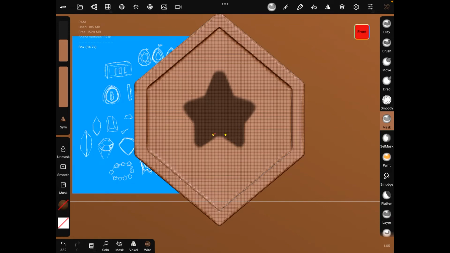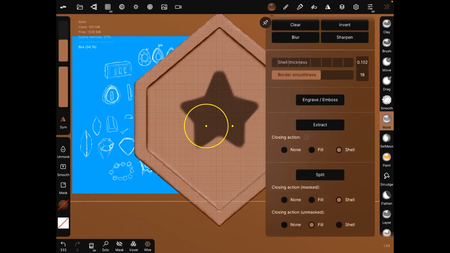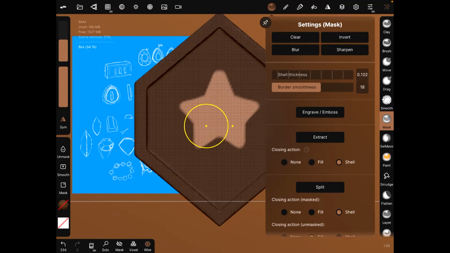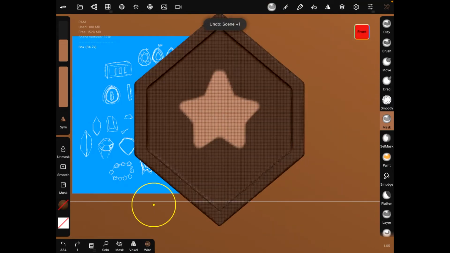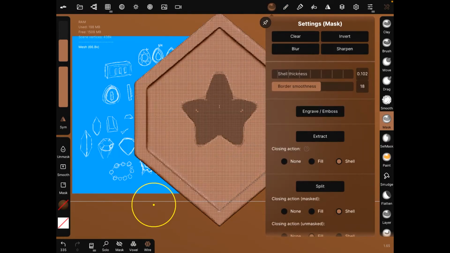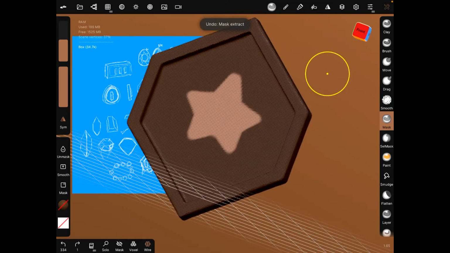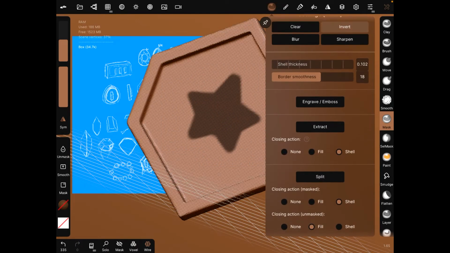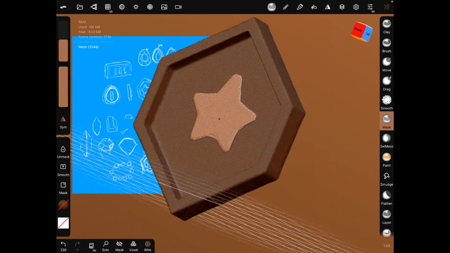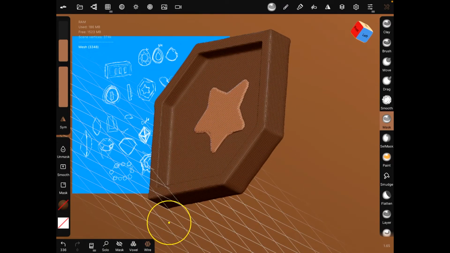Let's see if we can make this sharper. Sweet. Then go up here, invert, and we can do extract, but that doesn't work. So we're gonna do, what's it called? Engrave. I think I'm doing it backwards, yeah. All right, let's invert again and do extract. All right, there's our little star, sweet. And then we can pull here. Oh, we pull up.